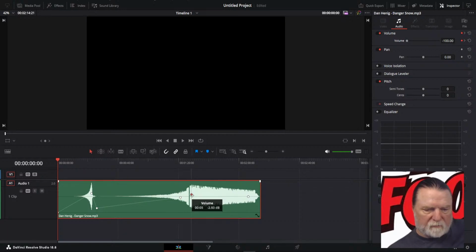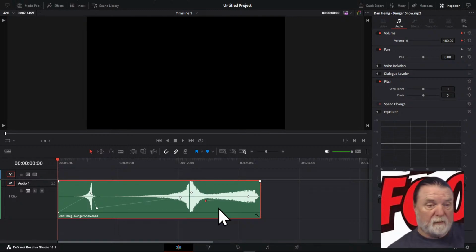And we'll take this one and we'll make it there. I'm going to add a keyframe right here. I'm going to lower that down to here. And we're going to go with that. I have no idea what this is going to sound like. This is just me adding keyframes to see what it's going to go like.